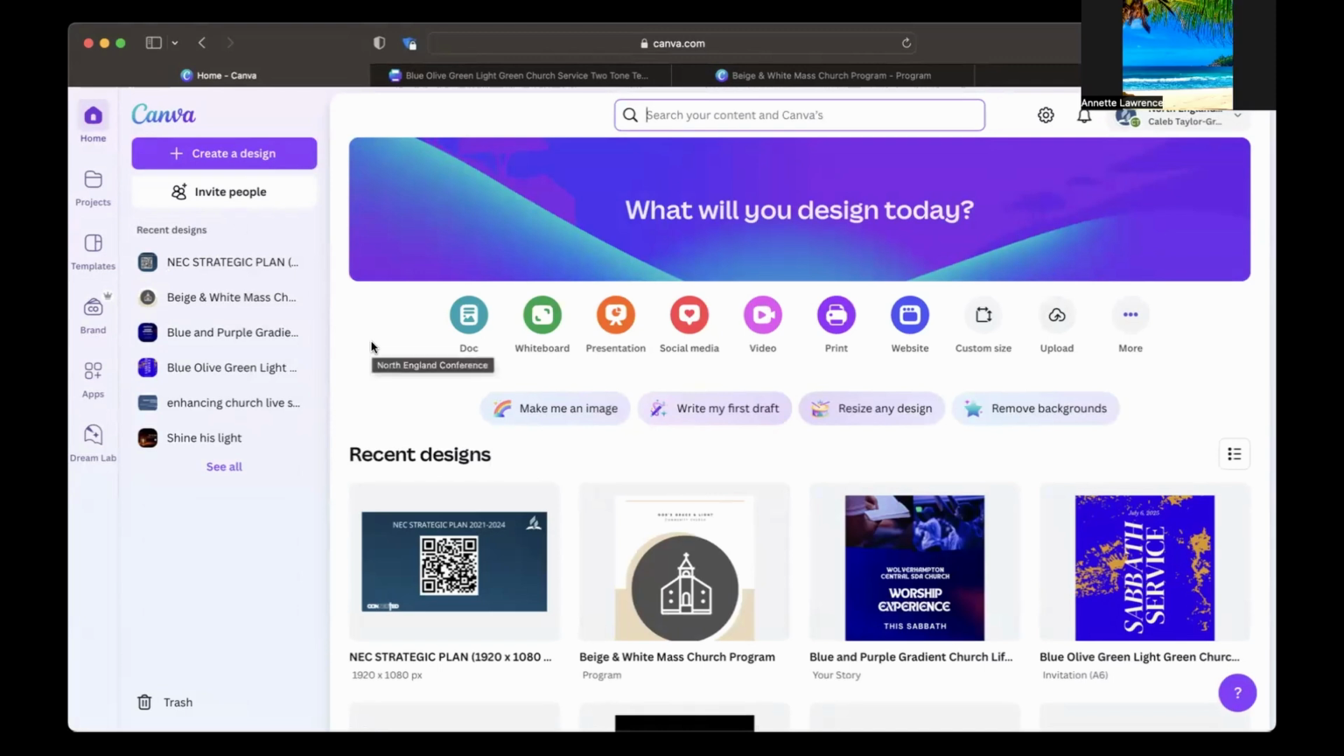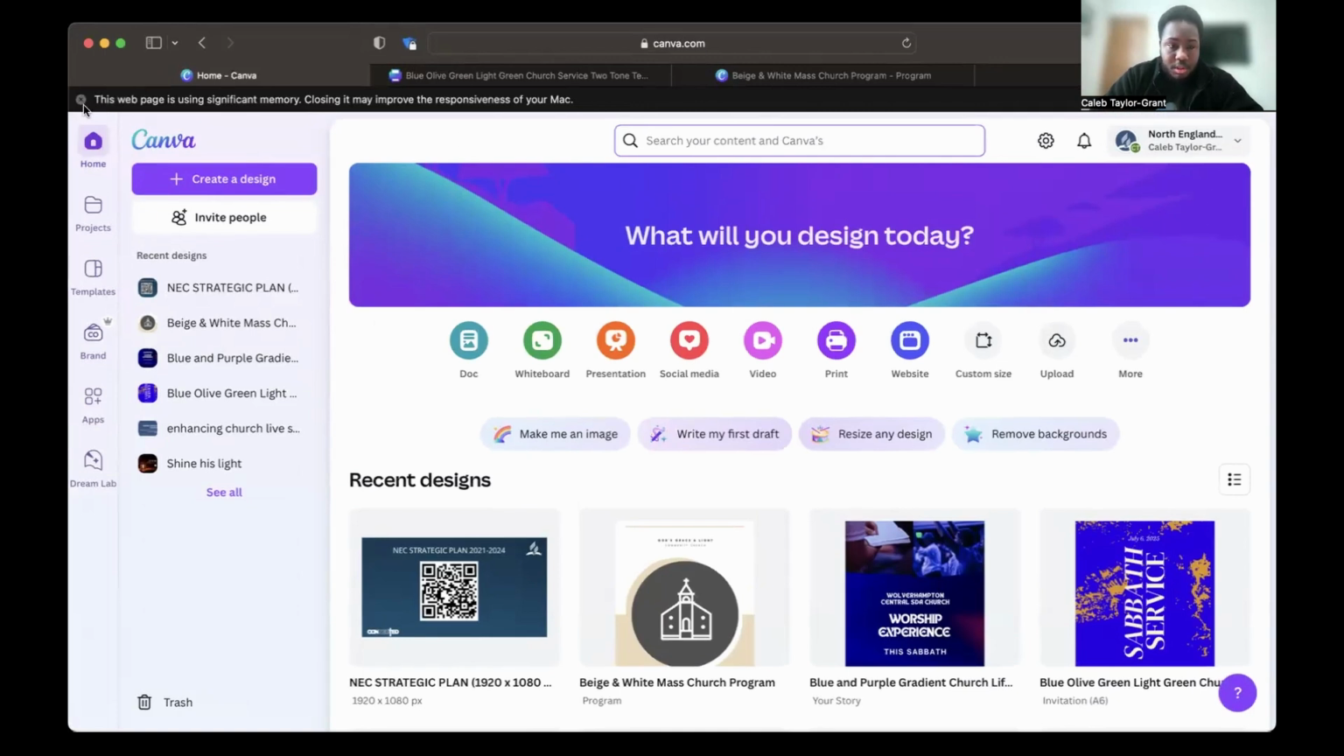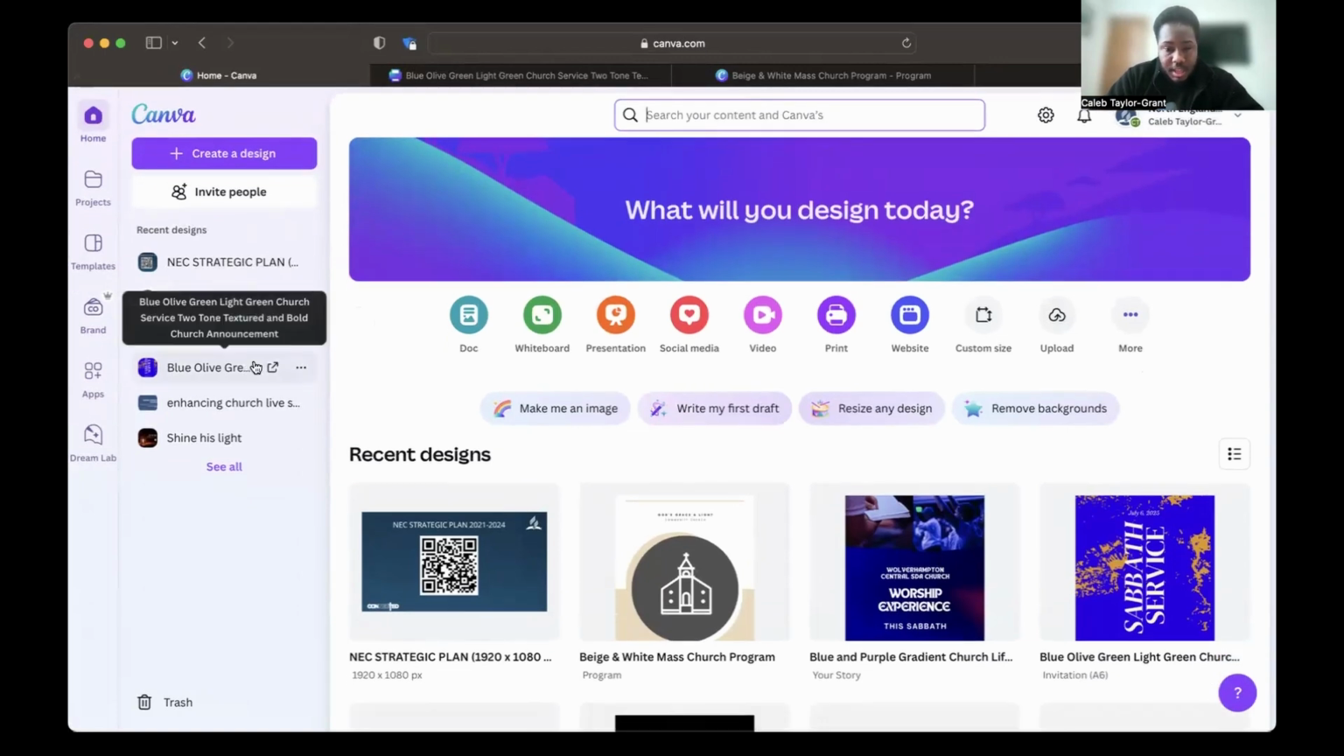So yes, this is Canva. At the moment, the version I'm using is the pro version. I'll also show you how the free version works as well, just so you have both options. But this is Canva. So as you can see, this is the home page.